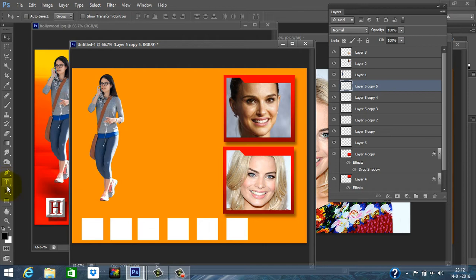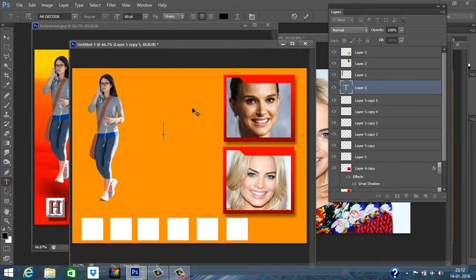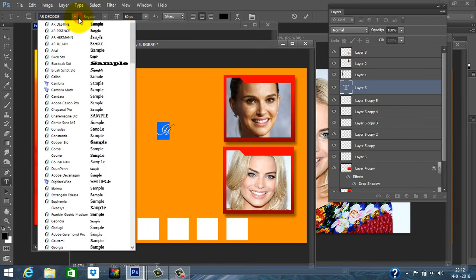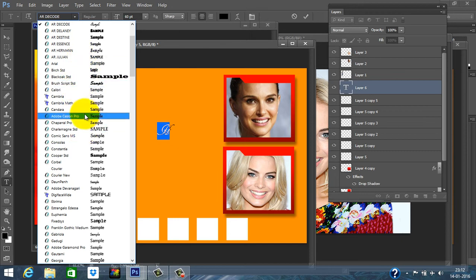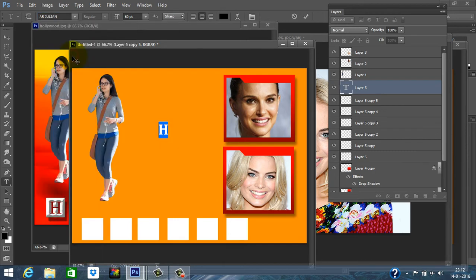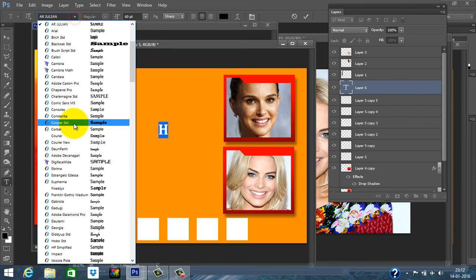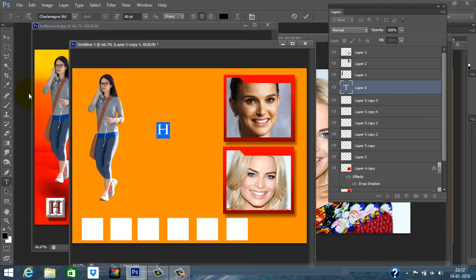Now we'll select the type tool and click somewhere here, and we'll keep caps lock on because we want it to be in capital letters. Press H, just click and drag, and we can change the font style. We'll take some simple font, say like this. You can take any font, so it's okay.